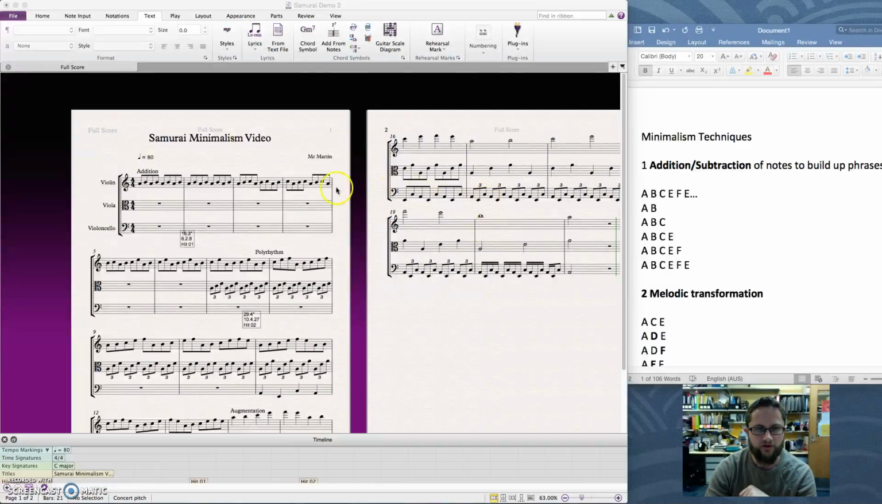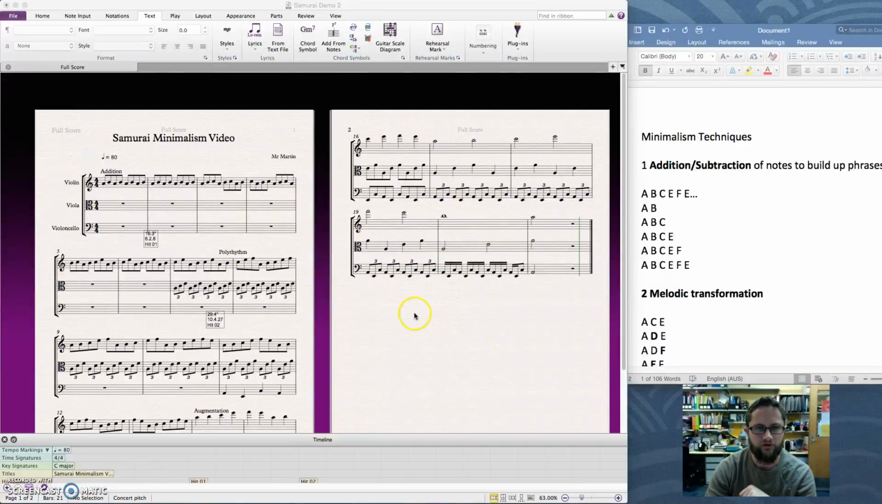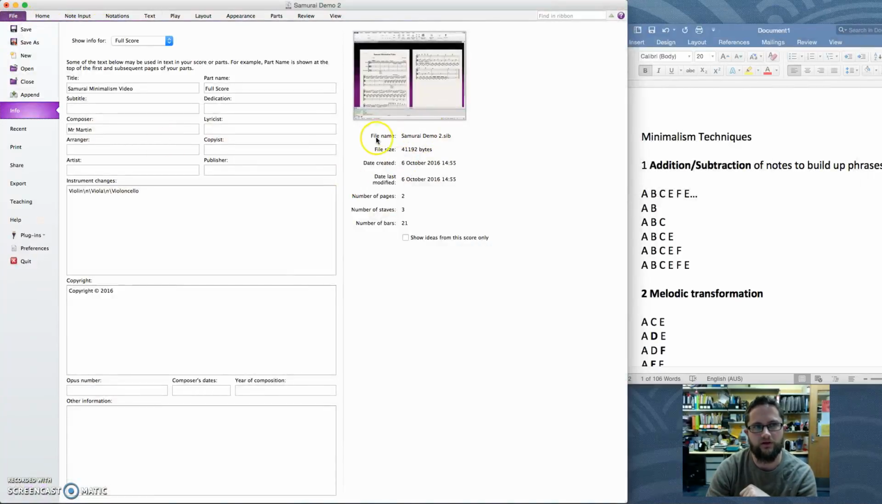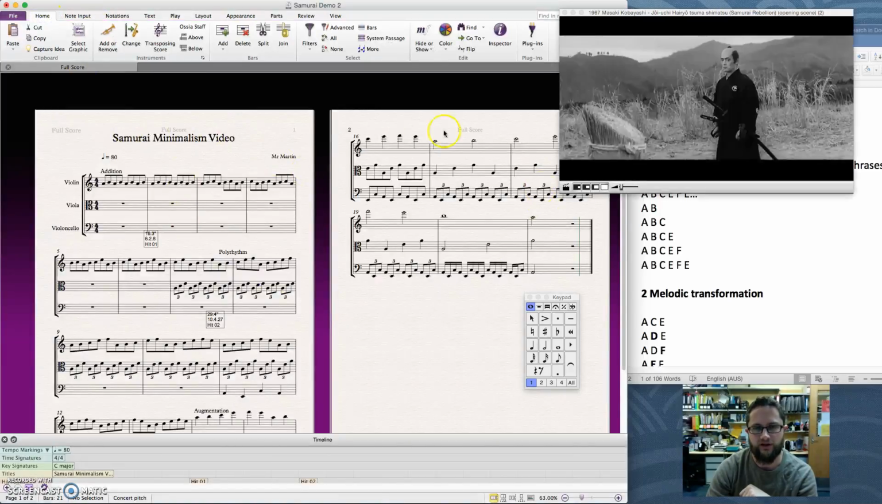So we've got our video done. We've got our score all finished. Now, Sibelius won't allow us to export the film with the audio that we've created. What we have to do is export the audio separately. But we're going to do something just a little bit different to that. We're actually going to export a video of our score playing back, and then we're going to add that to the original video in iMovie. So let's have a look at how we do that.